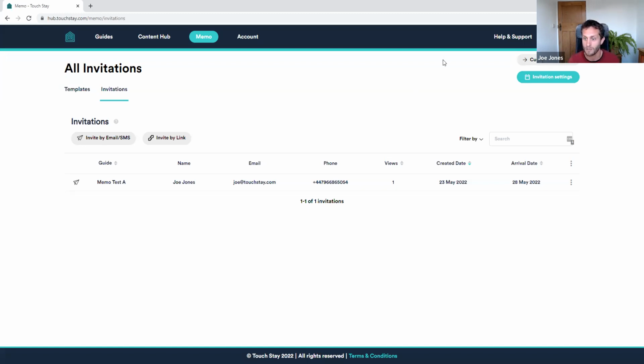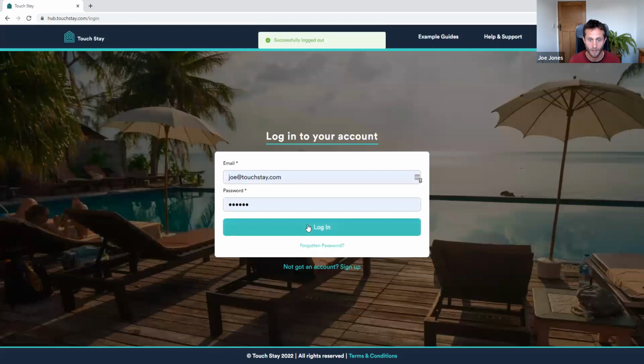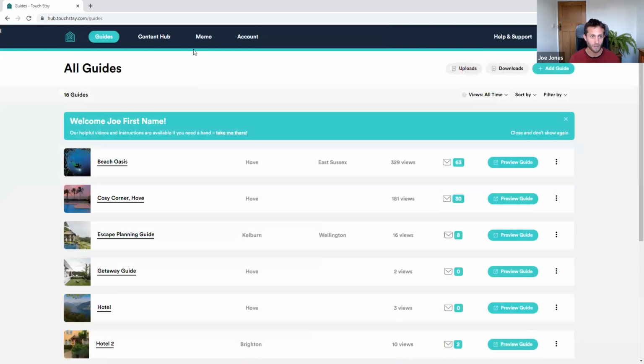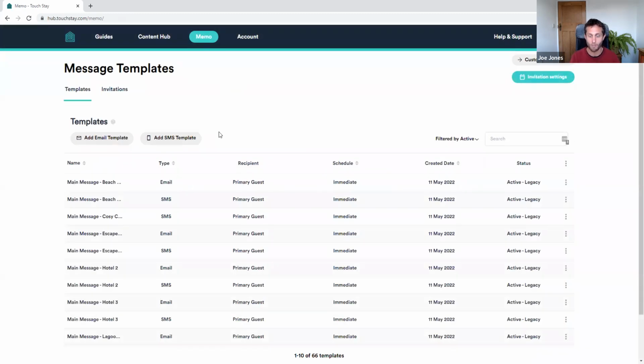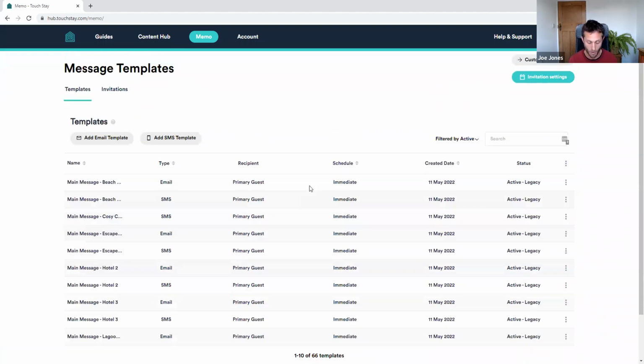So to do this, I'm just going to log out of this account here. Log into another one here. Right, okay, so this is an account which was an existing one beforehand, and it's got 66 message templates that were copied over from the legacy system. And as you'll be aware, in the legacy version, you had a message for every single guide.